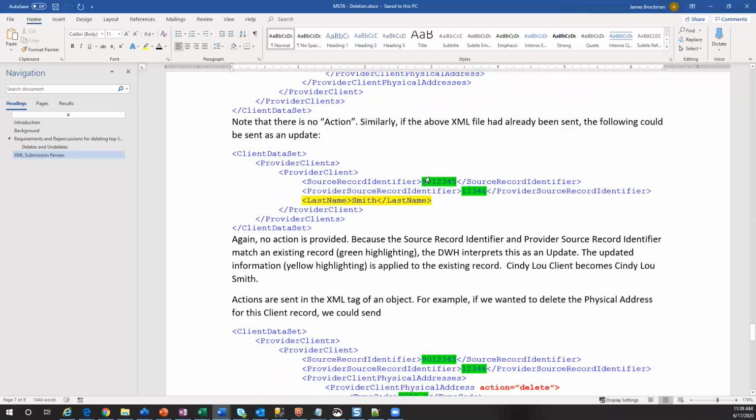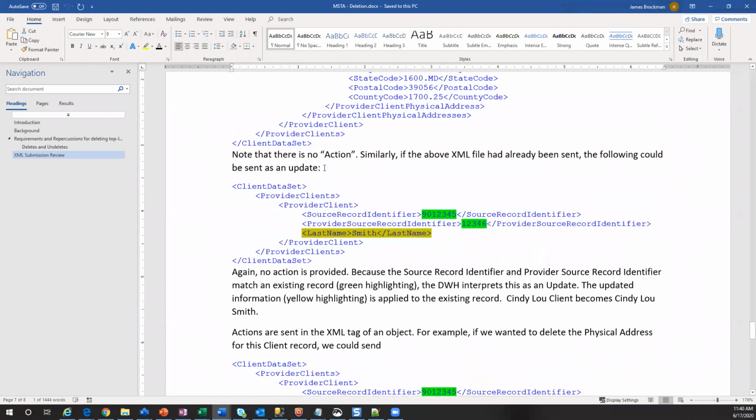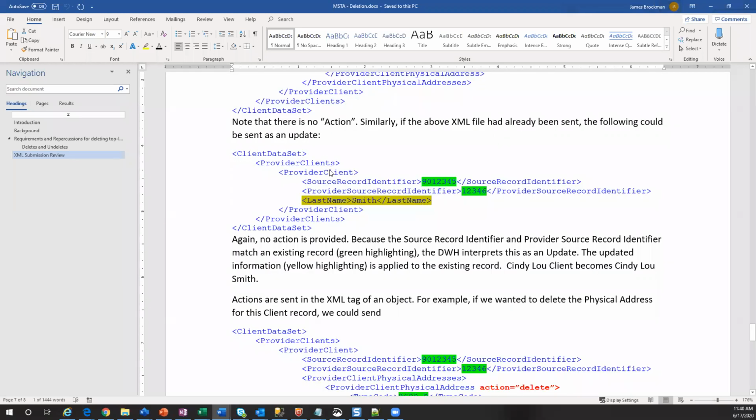So if you're doing an update, you send those unique identifiers, and then you just send what changed. So if we wanted to change the last name on a provider client record, all you have to do is send what's changed. If you send everything, that's fine. It won't hurt anything, but anything that you changed will be updated. But you only have to send the information that's changed. And again, there's no action required to create, no action required to delete.